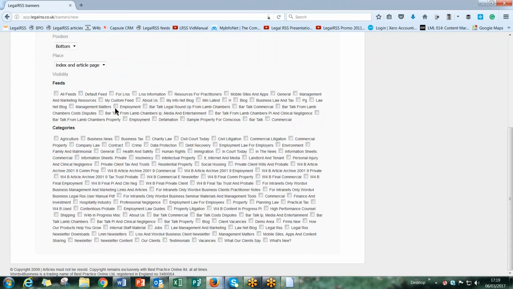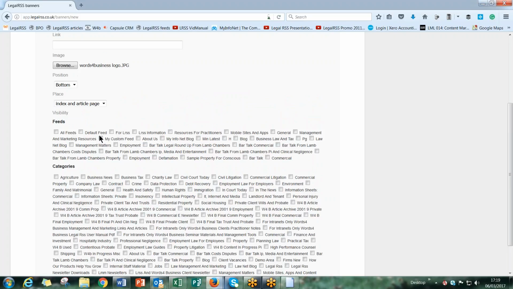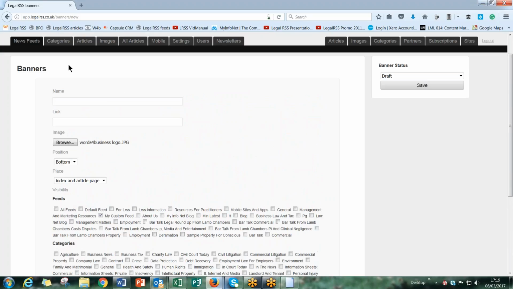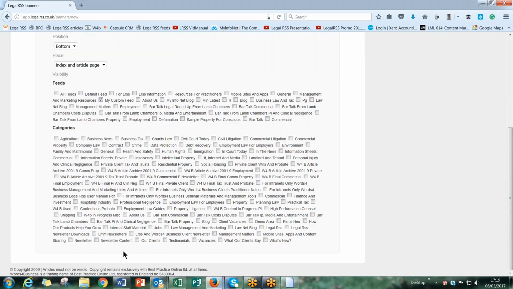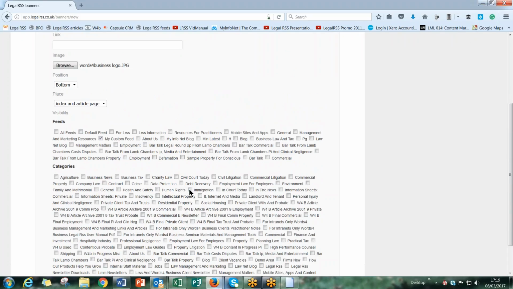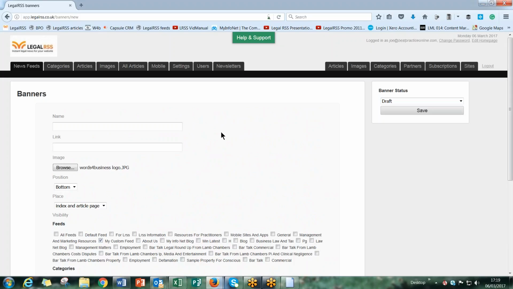feeds. So we could have this one going to the My Custom feed would now have this banner at the bottom, the Words for Business banner. Or you can take it right down to individual categories. That would go to Immigration and In Court Today categories. So in a very sophisticated way, you can co-brand material.